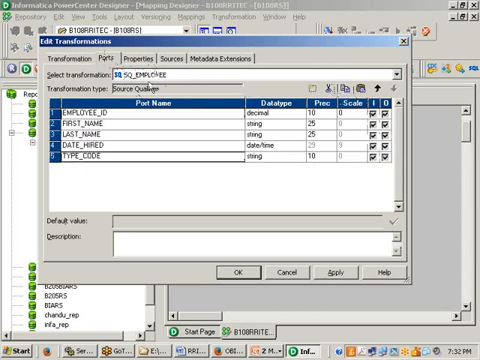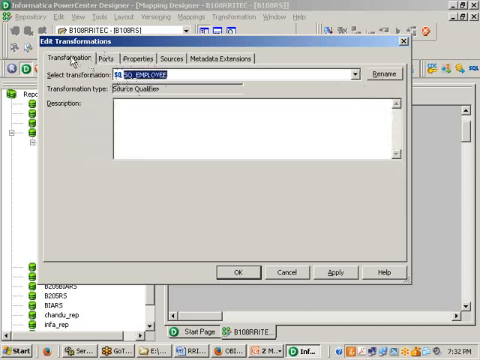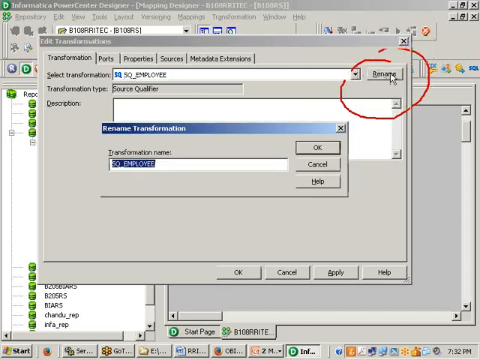Then go to where, sir? Here. Here I have the transformations tab. There you can find one button, the rename button. You need to click on this rename button. Then provide small s small q. Remove the capital S and capital Q and provide the small s and small q.